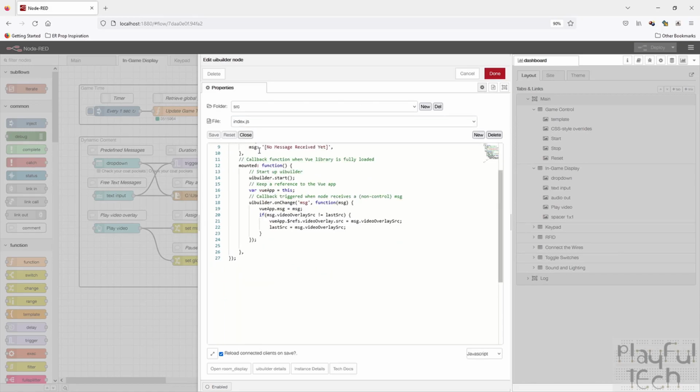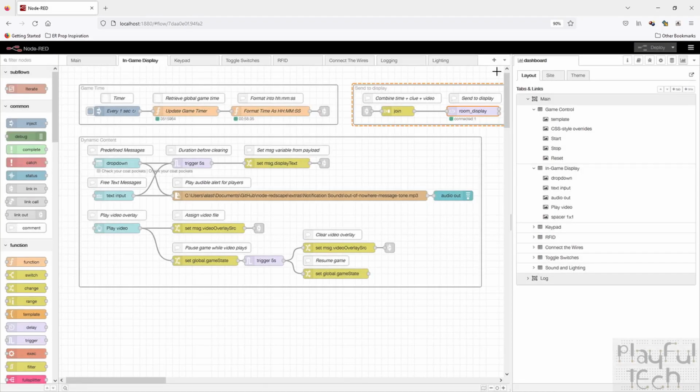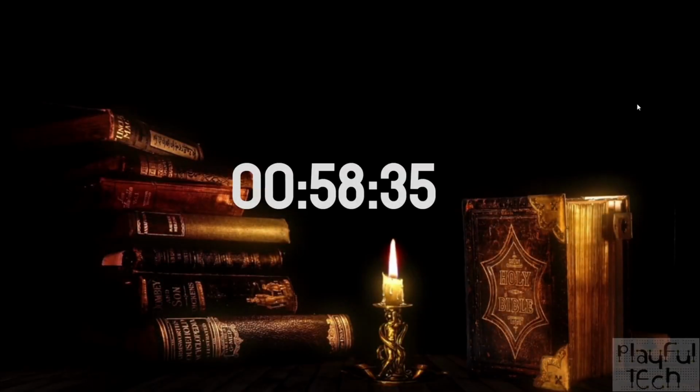So one common application is to create an in-game timer display for players. That can be time elapsed since the game started, or time remaining, or both. To make that display more interesting, you might choose to have an animated background that fits the theme of your game, and Node-REDscape comes with several examples included.